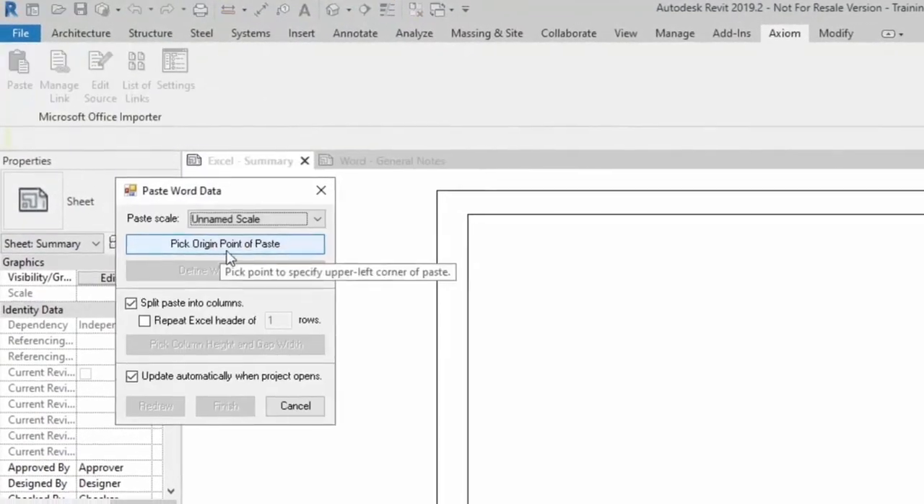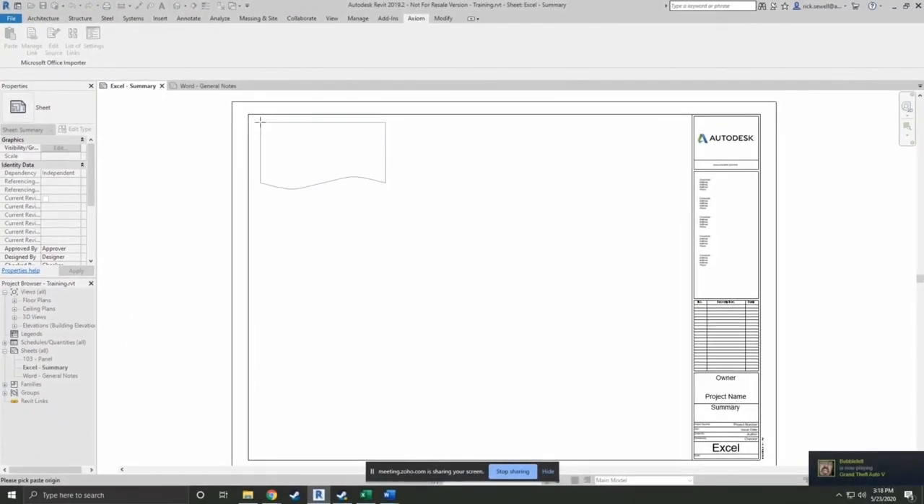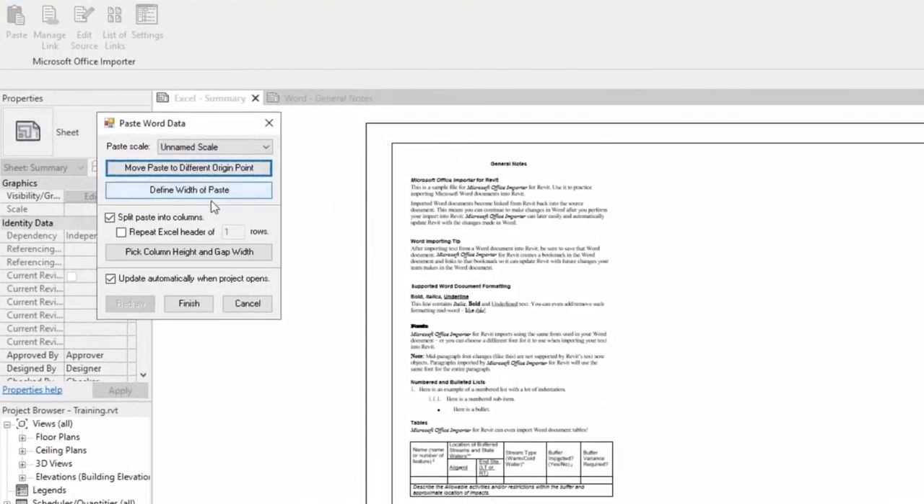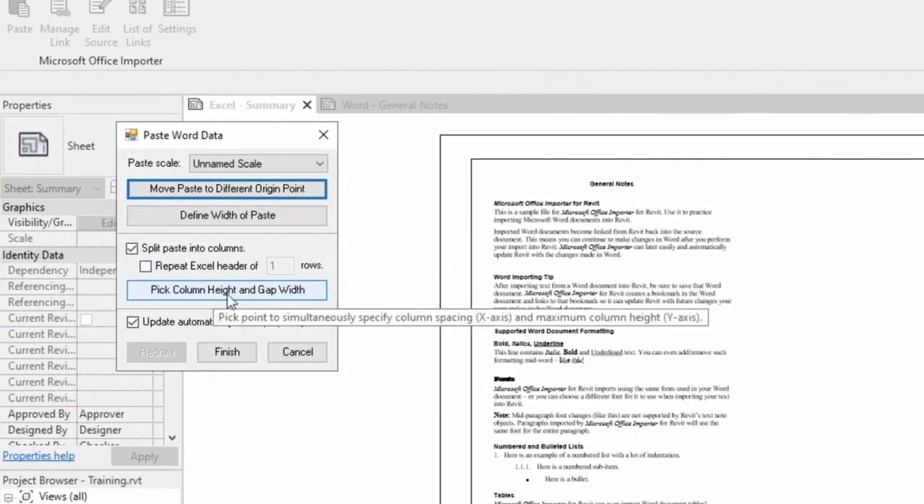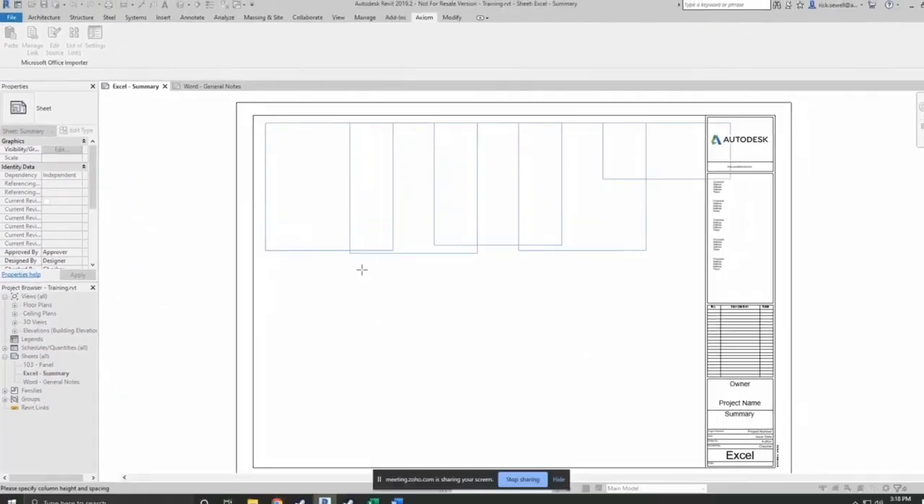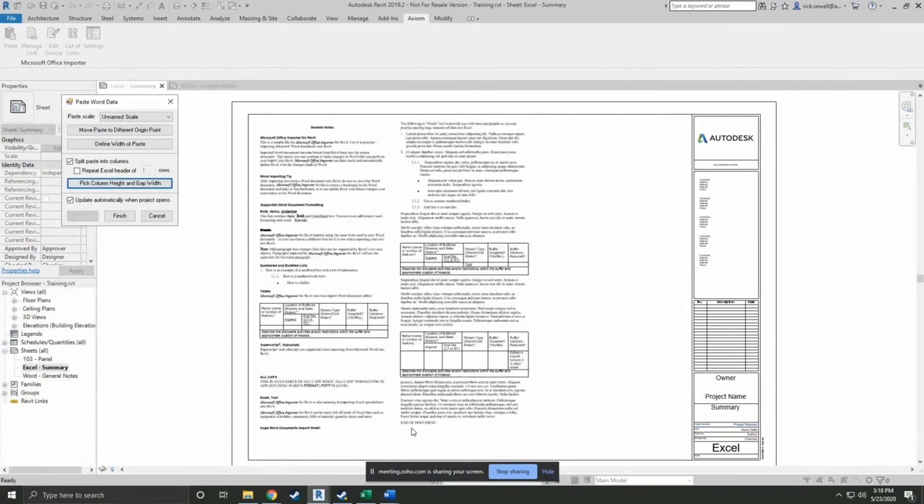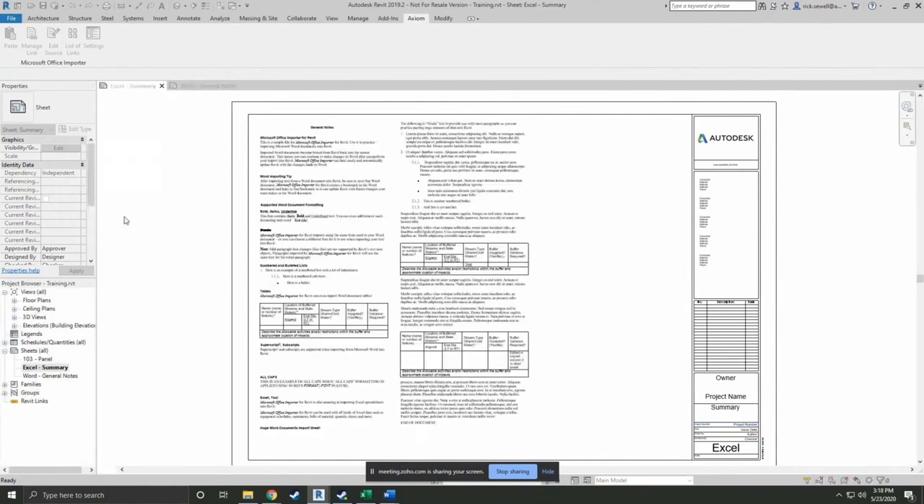Same thing again, pick origin point of paste. And here we go. And now we want to pick column height and gap width. We can make it a third if we wanted to. Kind of depends on how low you want to go. I'm just going to put it there. And we'll call that finished.